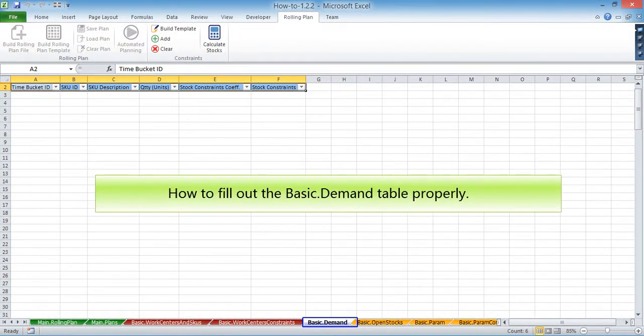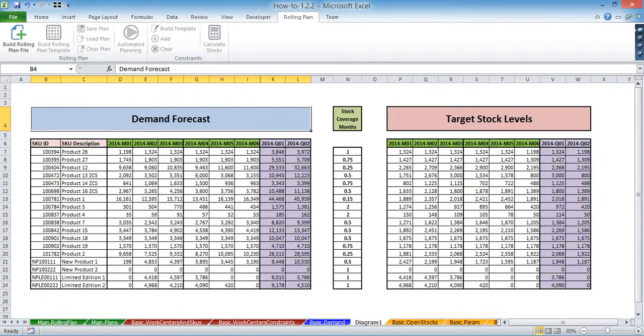How to fill out the basic demand table properly. To better understand the logic behind proper population of the demand table, let's consider a simple example. On this diagram, you can see a single stream demand forecast in both monthly and quarterly time buckets, for a set of products. Here, you can also find target stock levels for each of the forecasted time periods, as well as desired stock coverage in months, for each of the forecasted SKUs.